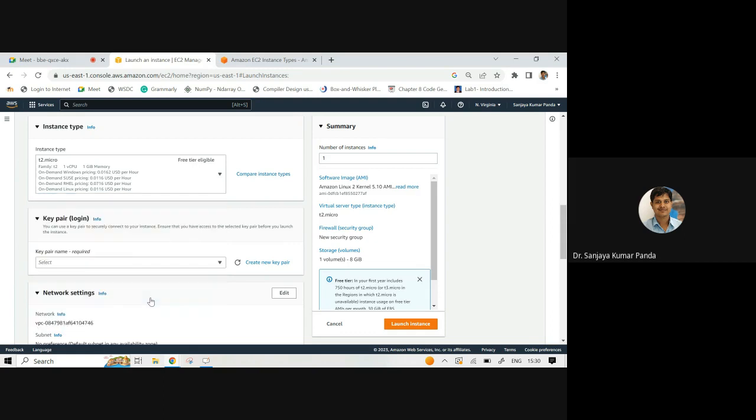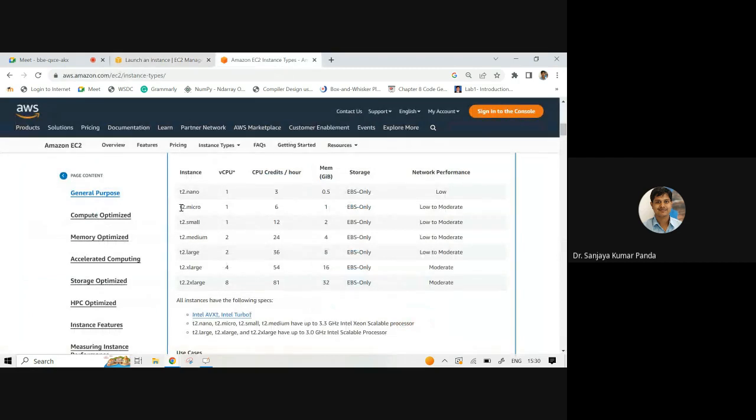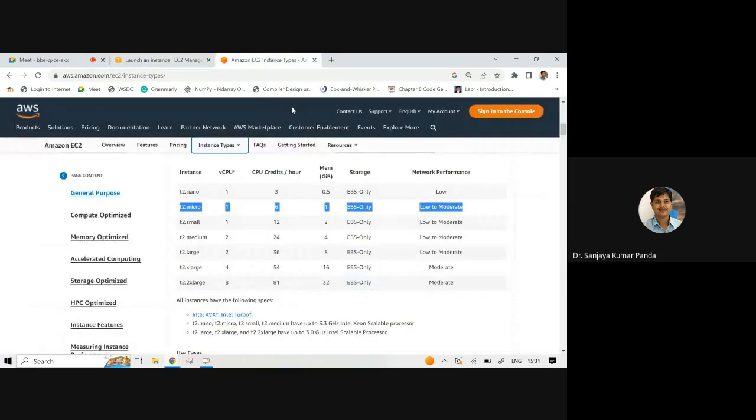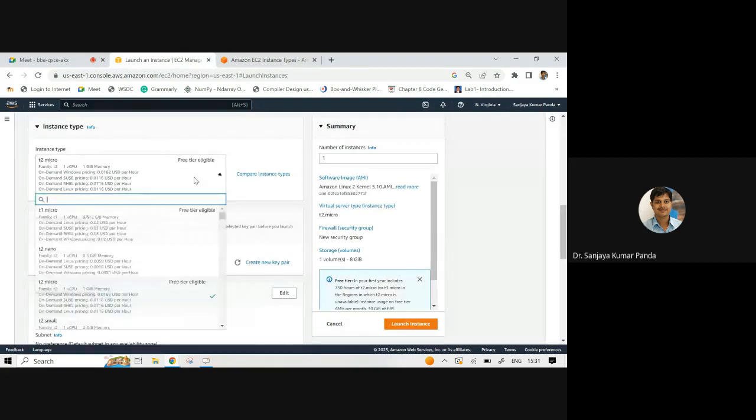If you go for the T2 micro instance, it is also written here, you will get one virtual CPU and 1 GB of memory. You can see here this 1 GB of memory. Suppose you need more, then you can choose a higher instance, but you have to pay. It is written free tier eligible for T1 micro, T2 micro.